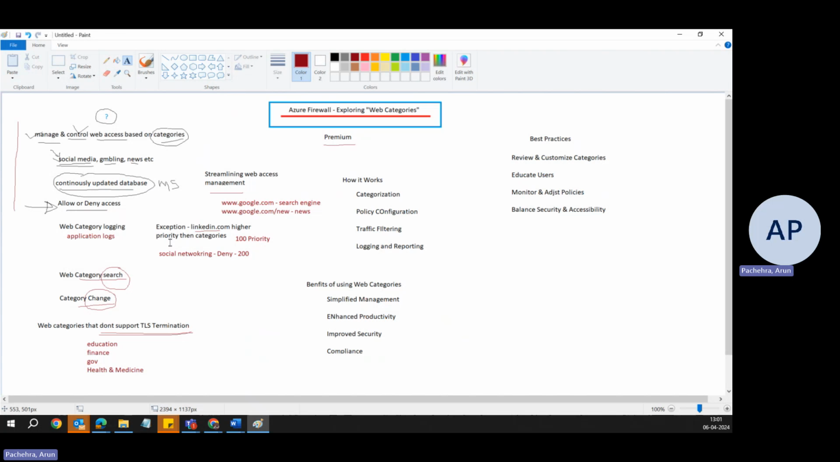Now, we have learned so many things: what it is, how it works, how it is maintained, the logging information, search, change, and TLS termination options. But finally, I am curious to know how exactly it works. So, how exactly does it work?